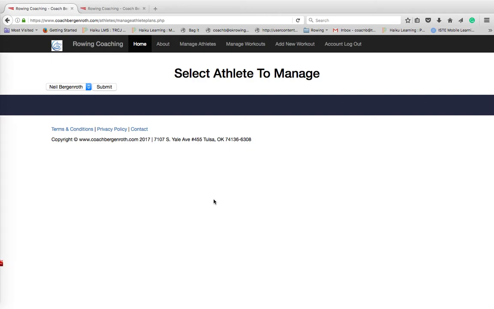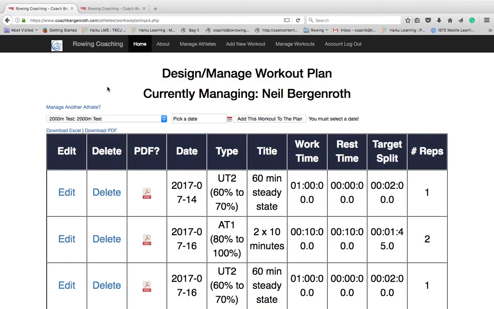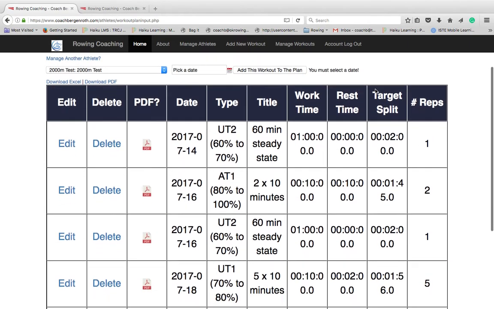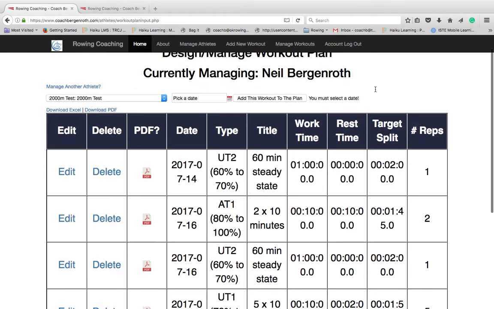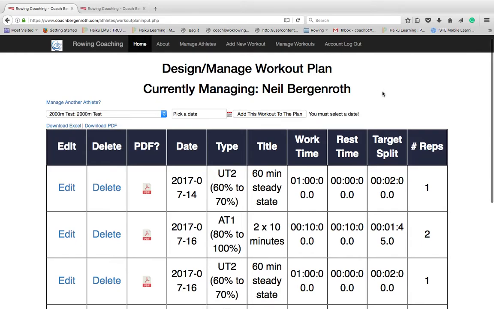Very excited about it. What you're seeing right now is the home screen for a coach. The first thing you would do is select an athlete to work with. I like to work with my own schedule. So you click the submit button, and up comes the workout plan that I have in my system. This is not a full workout plan, it's just an example to show you how this all works.